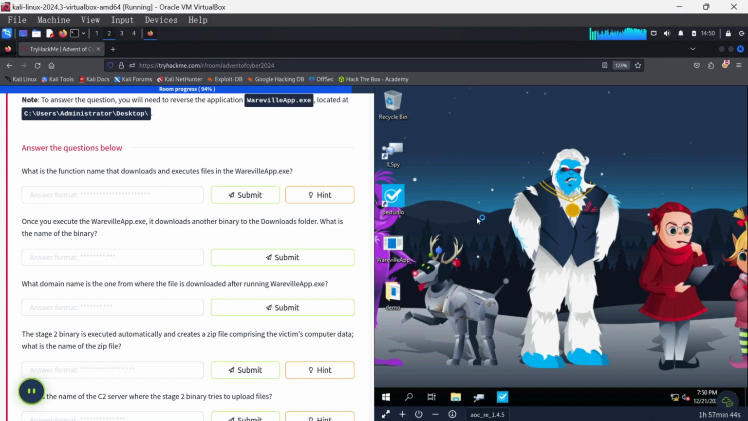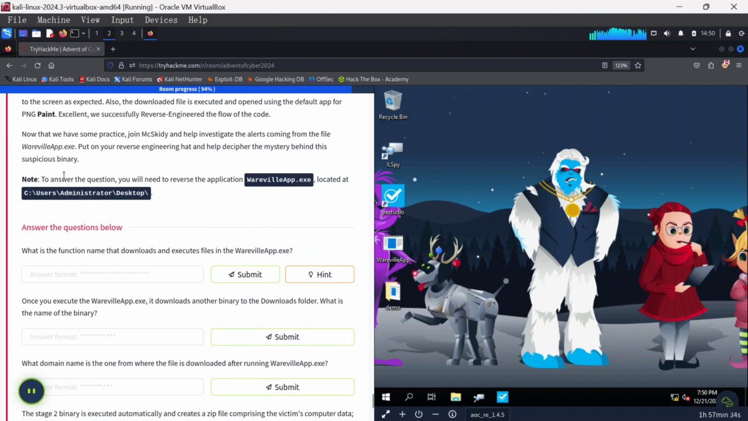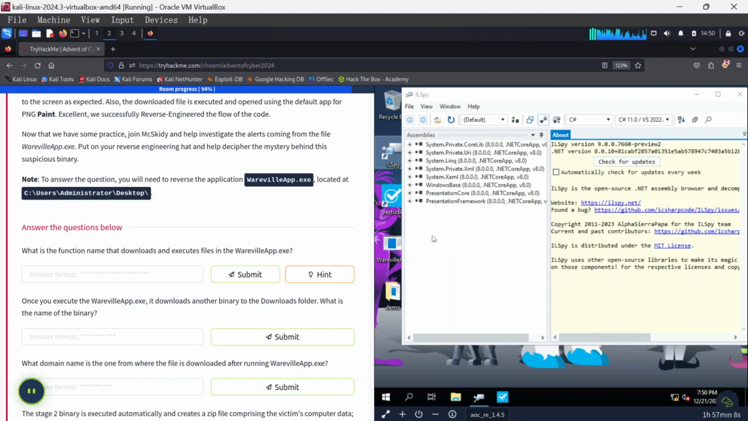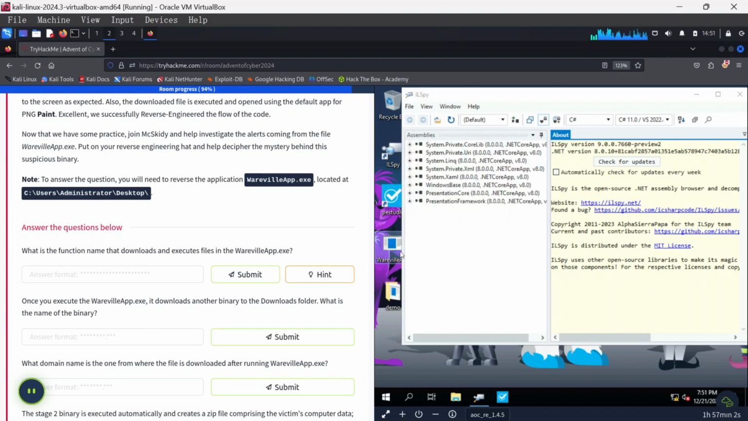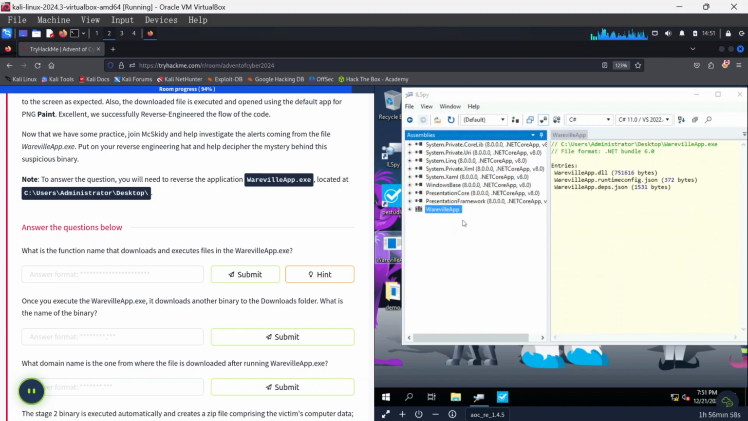Perfect. Okay, now with this running, the first question says, what is the function name that downloads and executes files in the WebView app.exe? So we need to reverse engineer the WebView app.exe located on our desktop. First we need to open the ILSpy app, which you're going to use to reverse engineer the binary file. It usually takes a couple of seconds to open. You can either come over to File and open the file, or you can come to the desktop and drag that file into the ILSpy app.